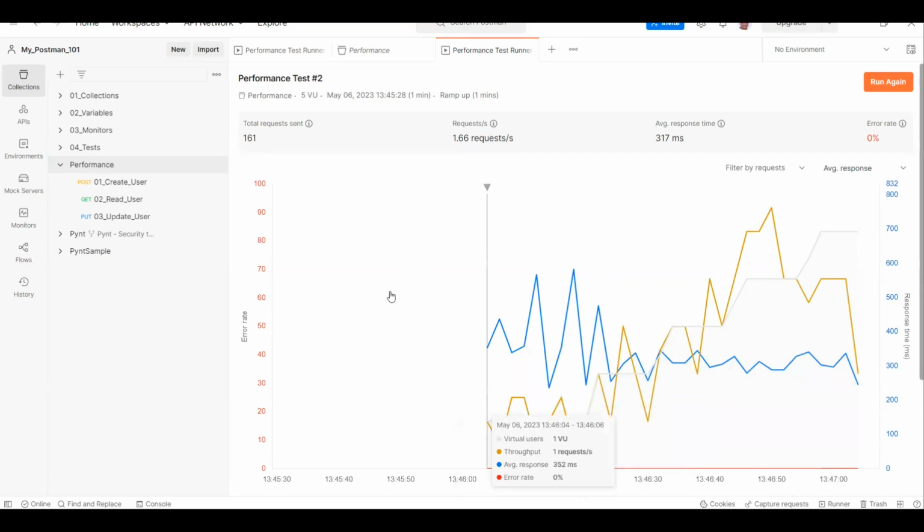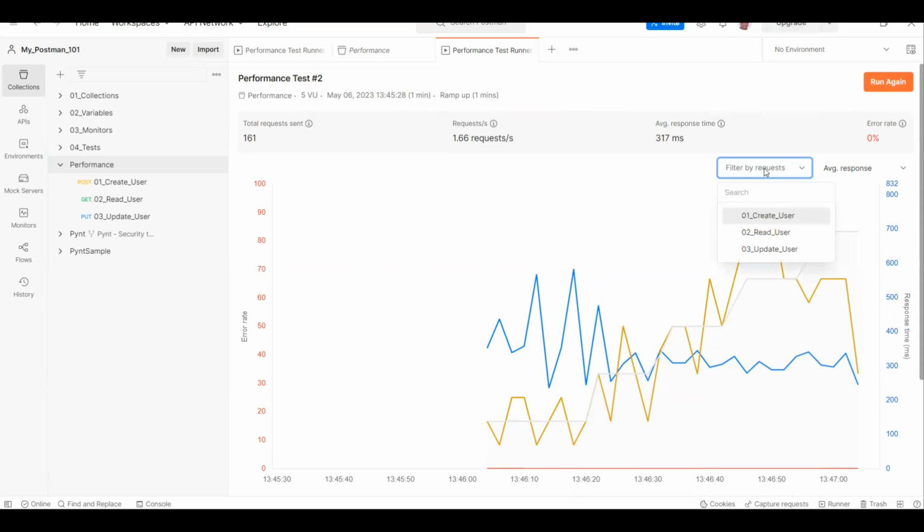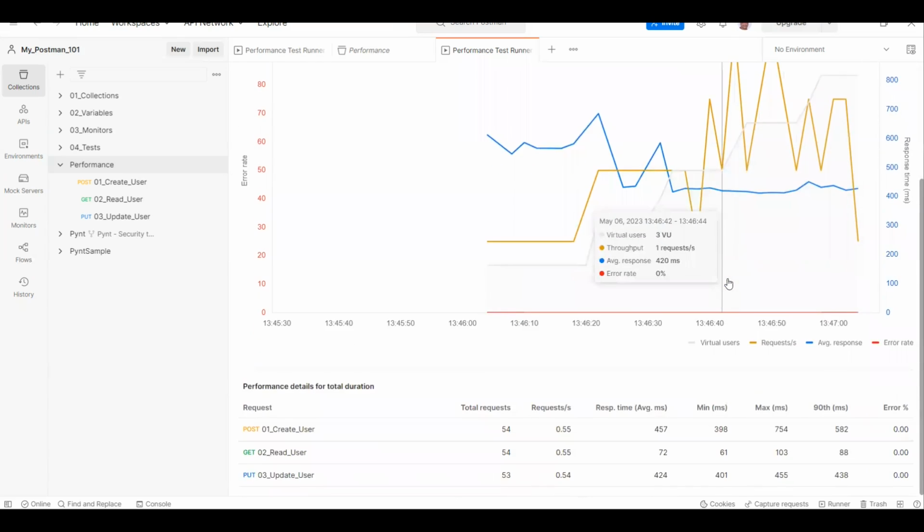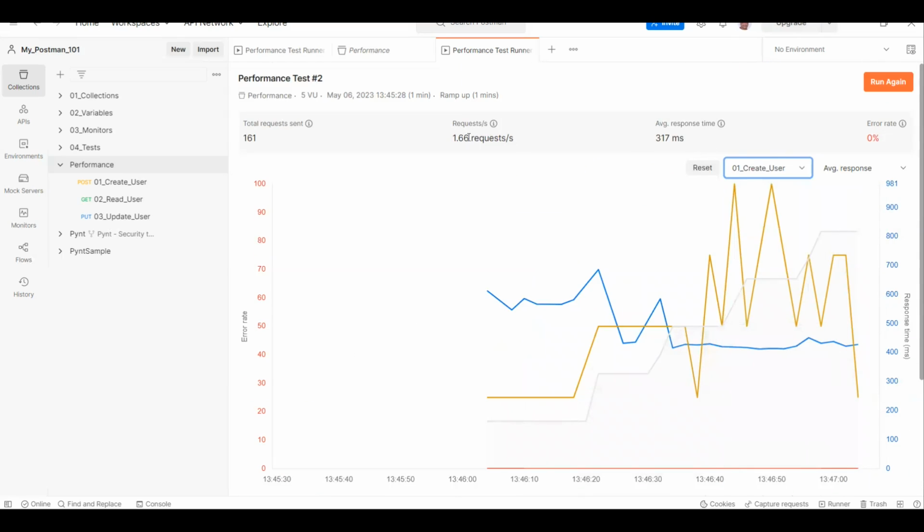Okay, the execution is done. You can see here the run again button came, and you can see total request went again 161. The total requests per second it processed 1.66, and the average response time. Okay, so again you can put the filter for only this particular method, and you can see the response time. It is saying as 3.1.7.